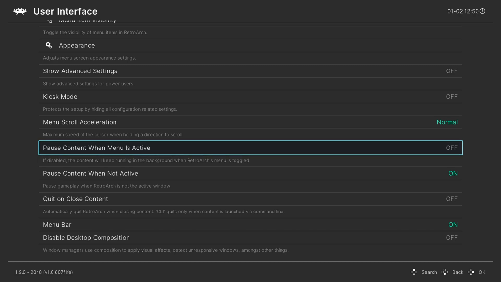So I'm going to go ahead and disable it anyway, just in case there is a CD-based system that actually has disc changes. I'm honestly not sure. I'm drawing a blank on if Sega CD can actually do disc swaps or not, but I'm just going to go ahead and disable it anyway.